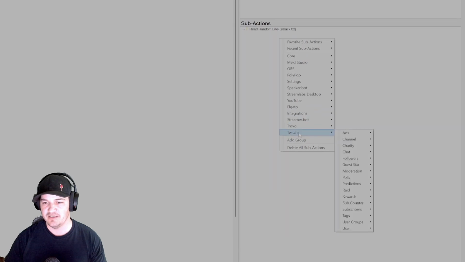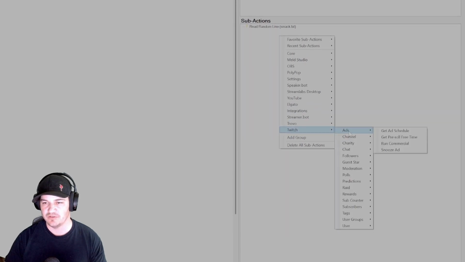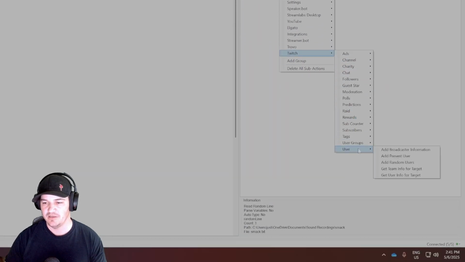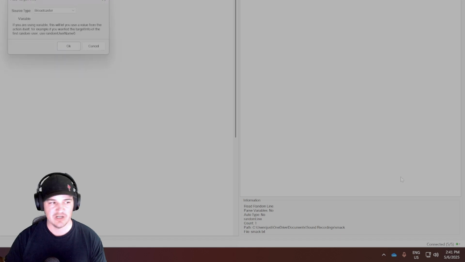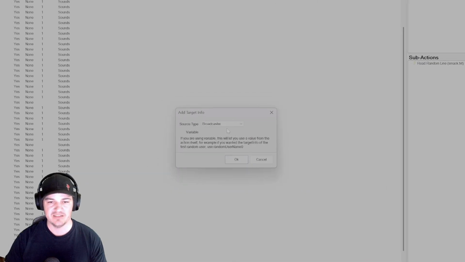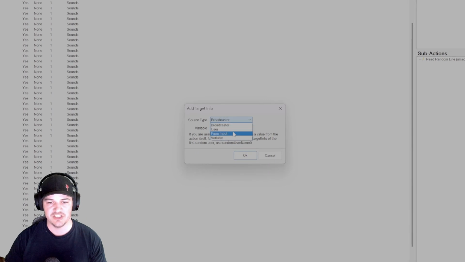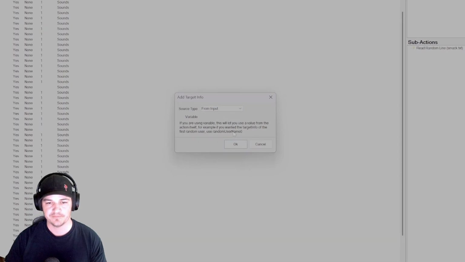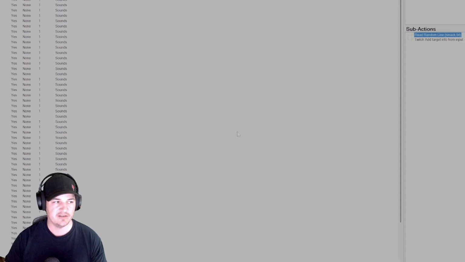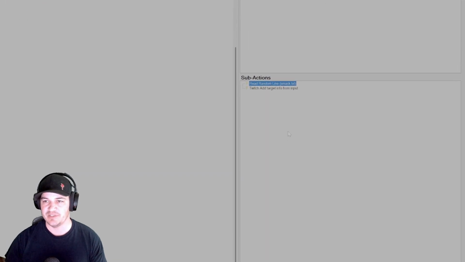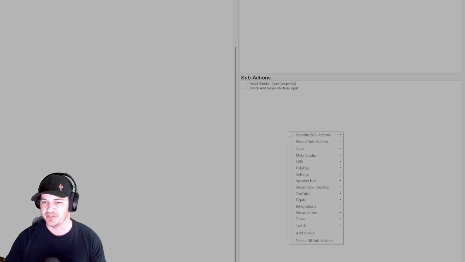The next thing we need to do is find out who we're targeting. So you right click, Twitch, user, get user info for target. It will pop up this window here. Source type, you're going to change that to from input. And then you select OK. So anytime somebody types in !smack, whatever's next is the target. So it's going to use that information to pull the target.